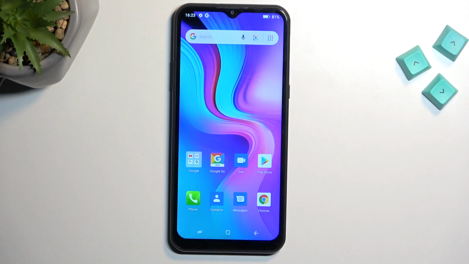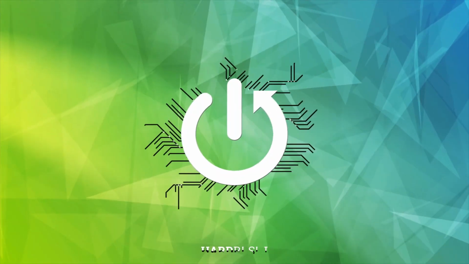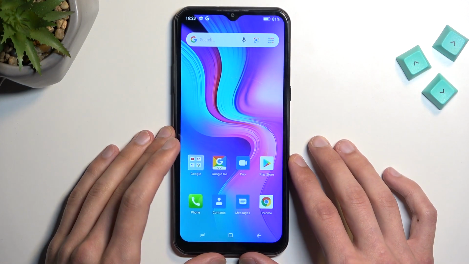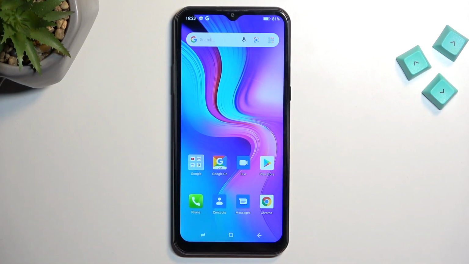Welcome. In front of me is a DOOGEE X95, and today I'll show you how you can hard reset this phone through recovery mode. Now, before I actually get started with the process, I'm gonna quickly mention a couple of things.